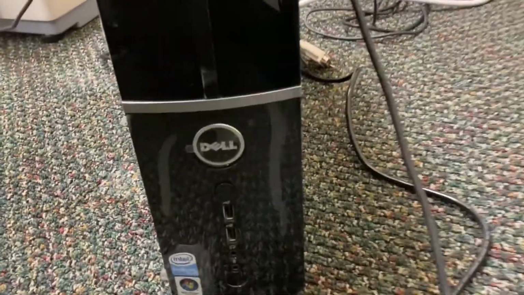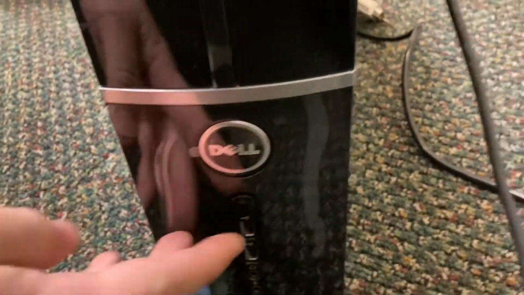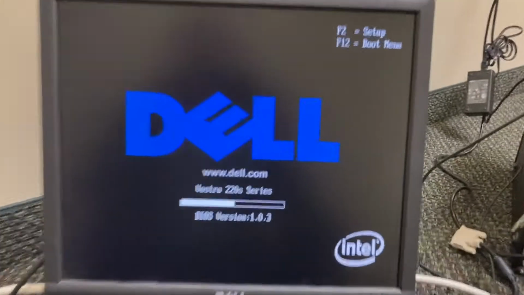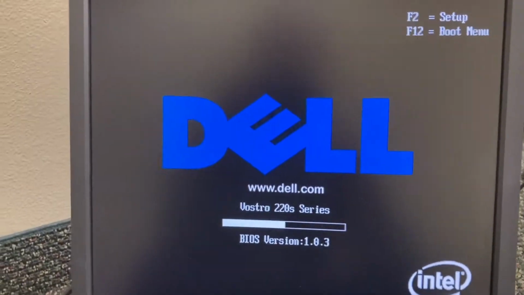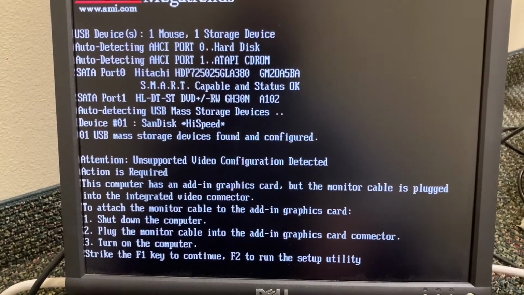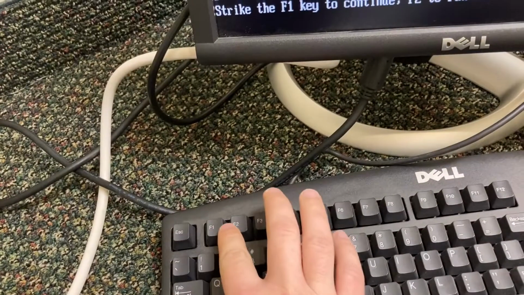Right? So this is the camera system. This is the front of the tower. That is Lombard. So we turn it on. Boop. Fans are going. It's thinking. This is Windows Vista Business. F1 to continue. Boop.